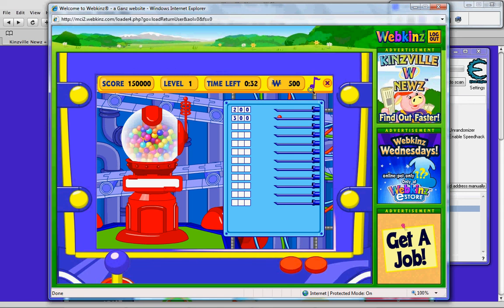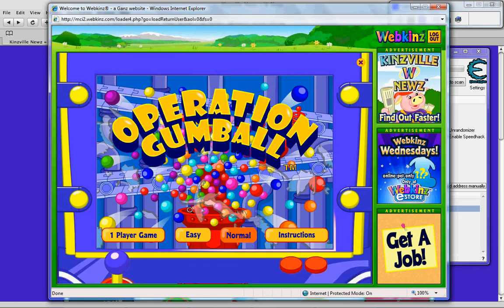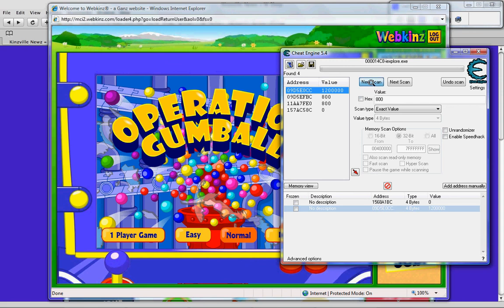Now hit X to do that again. First it's going to say you have a high score and you're going to be on the world champions list. And then to do it again, you're just going to click replay, go to Cheat Engine, and make sure you click new scan and then delete the bottom processes, and then you can do it as many times as you want.